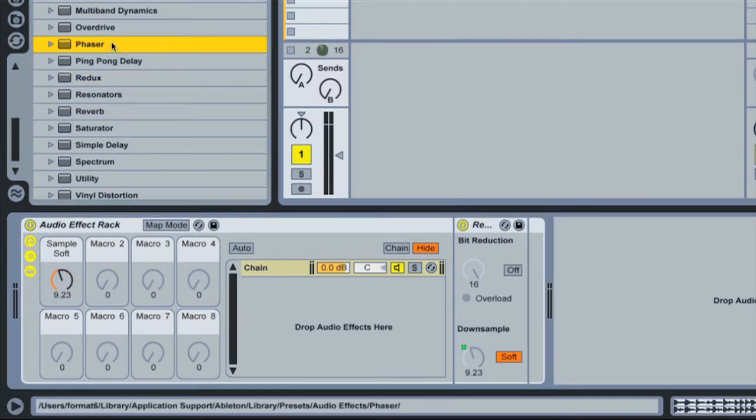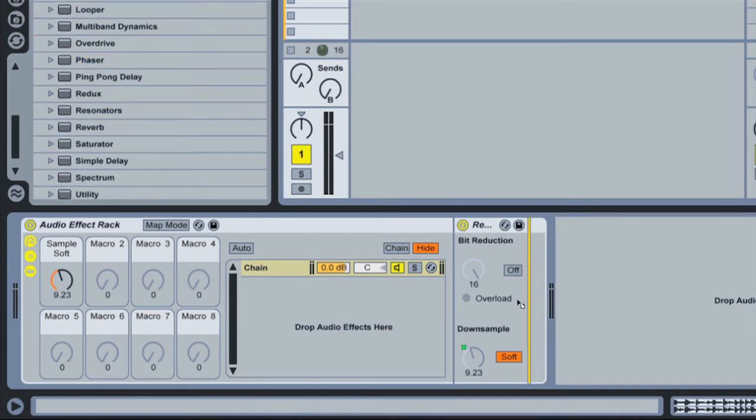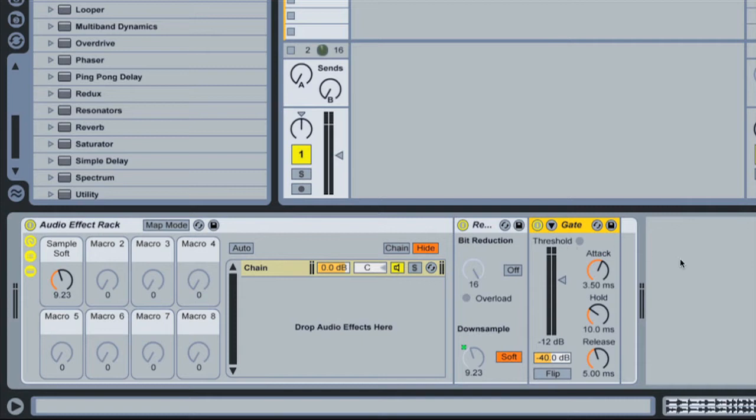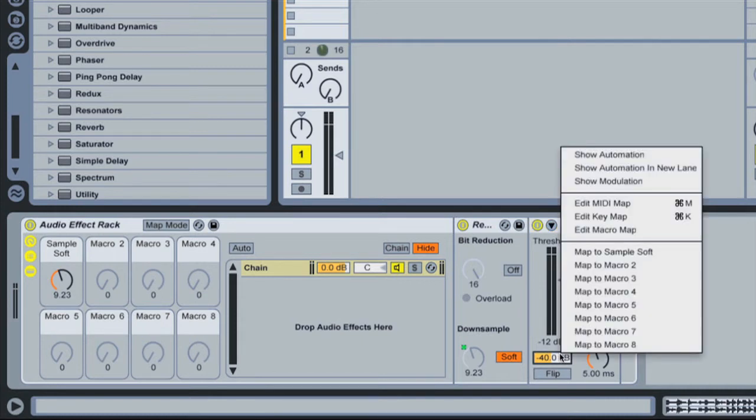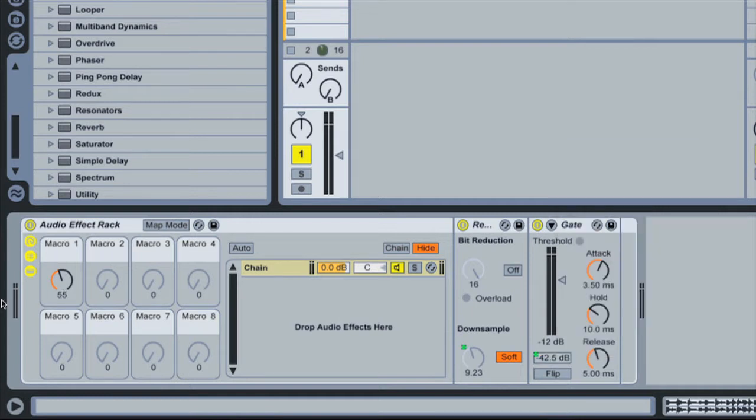We can start by controlling multiple effects. So if I throw in, let's say, a gate, and if we do the threshold, second mouse button, select map to sample soft. And you'll notice sample soft now renames back to macro 1. Because it's controlling more than one parameter, it doesn't know what to automatically rename itself as. So it's up to you to rename it.